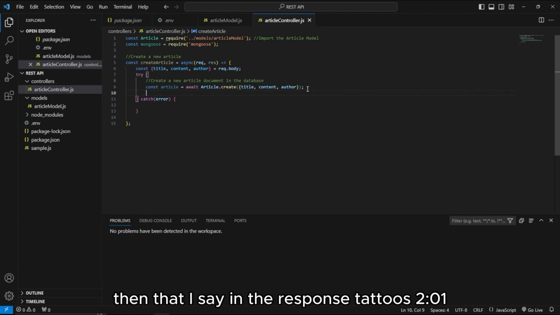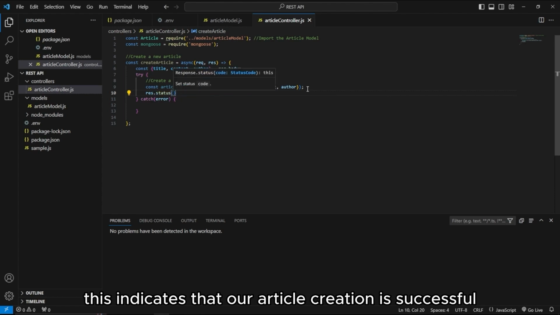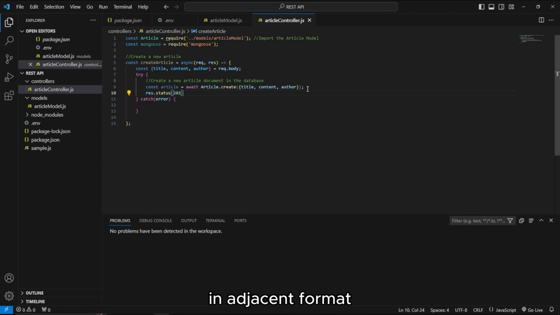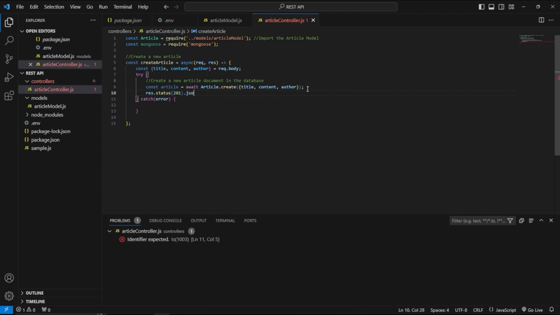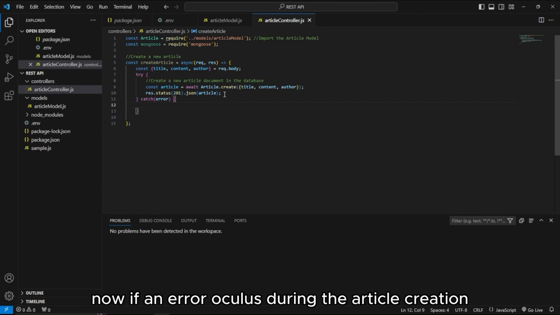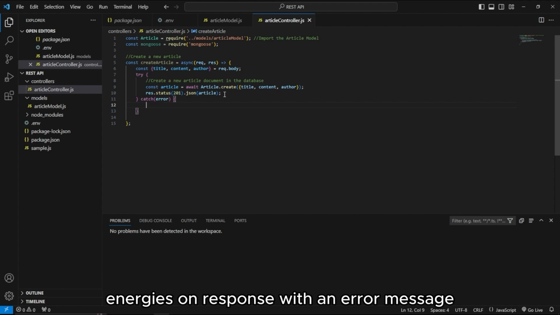Then let us send the response status 201. This indicates that our article creation is successful. Let us also send back the article to the client in a JSON format. Let us pass this article. Now let's proceed to the catch block. Now, if an error occurs during the article creation, we will send an error code 400 back to the client and a JSON response with an error message.